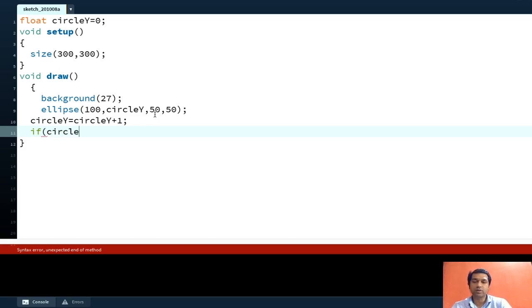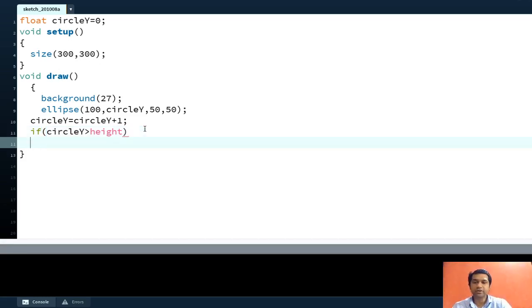If I write up here, if circle y is greater than, there's a variable with the name width, or we have to use the height variable actually, height. Height denotes the height of my screen. Currently the height of the screen I've given is 300. So if it becomes greater than 300, then you change the circle y-axis again to 0.